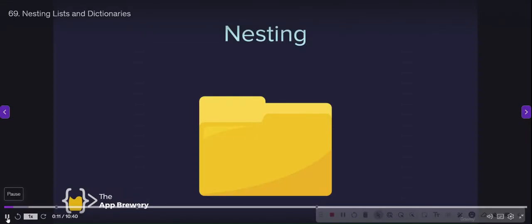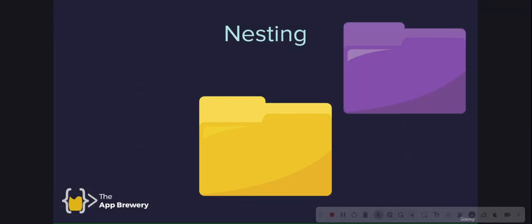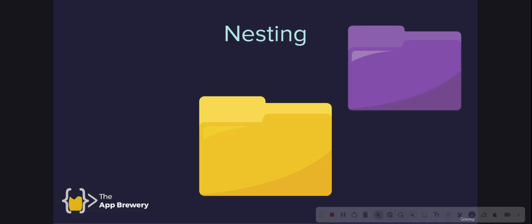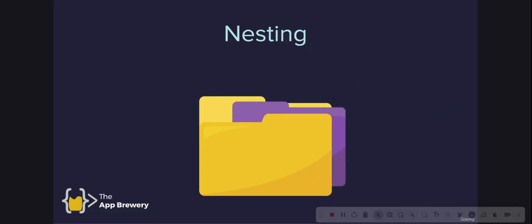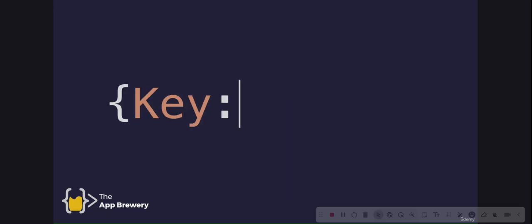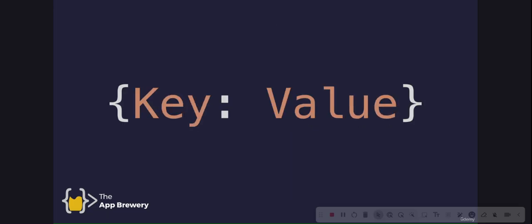And that's something called nesting. Now, if we imagine a list or a dictionary being something like a folder where lots of things can be stored inside it, then nesting lists and dictionaries is just a matter of putting one inside the other. For example, here's a dictionary that is very simple. It's only got one key value pair.